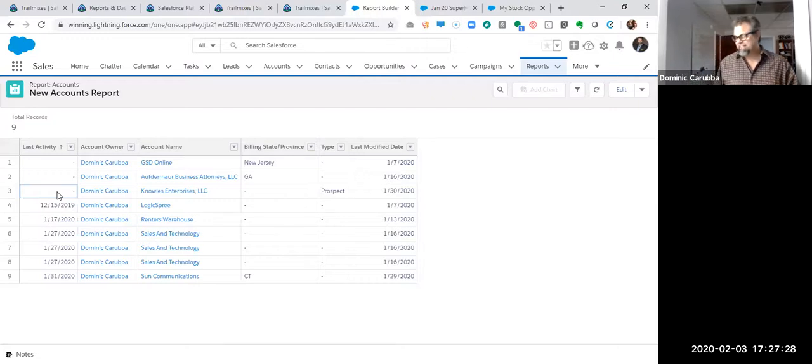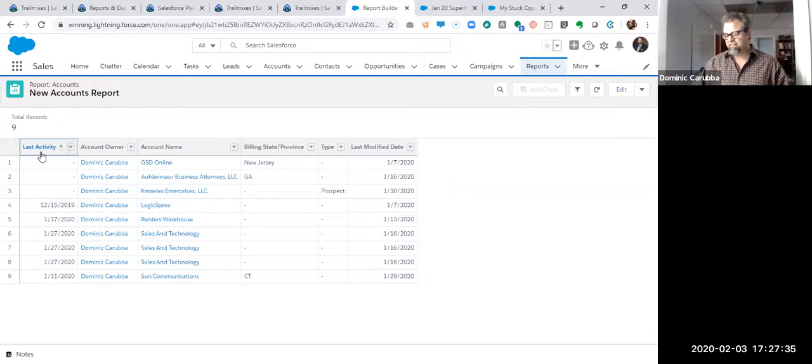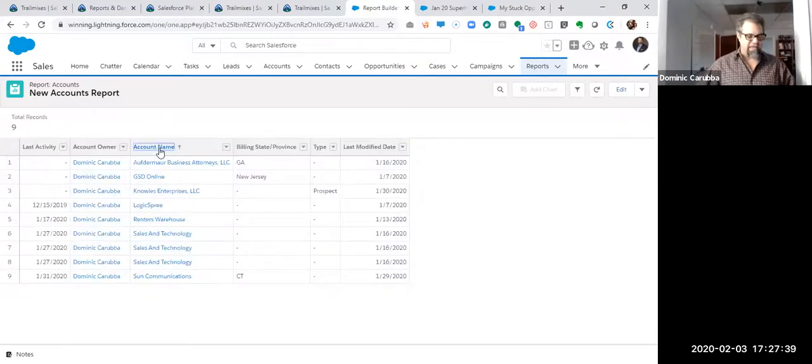So you can see the date you last modified it, the date you had a last activity on it, who owns the account if it's not you. You could sort by account name, all those kind of things, right?